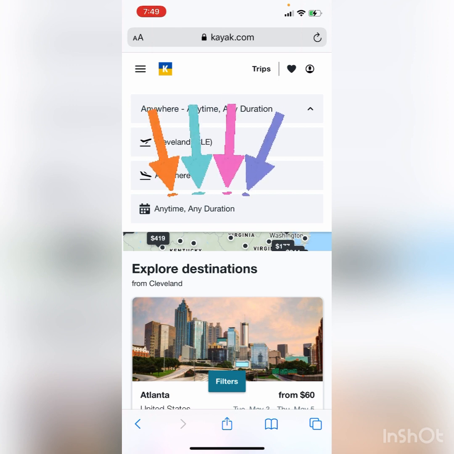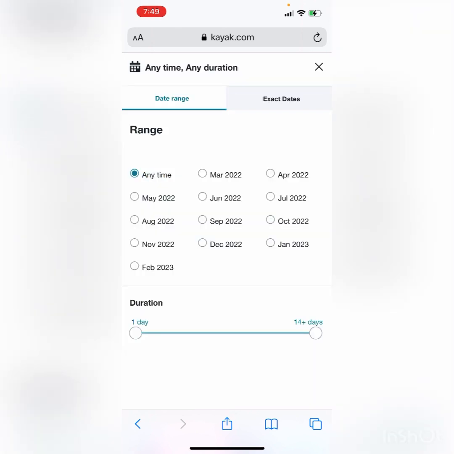When you go all the way down to the bottom here, it says anytime and any duration. Now, I'm looking for a trip towards the end of March before my classes start back up. So I'm going to click March. And down here, you're going to see a duration. I'm looking for a 1 to 2 day trip, but you can see this goes all the way up to 14 plus. So you can change this to fit if you want a 4 to 5 day trip. This will search flights between 4 and 5 days, but again, I'm looking for 1 to 2 days. So I'll go ahead and mark that.